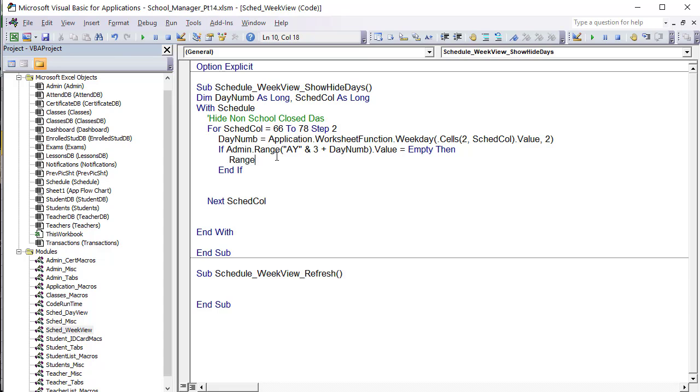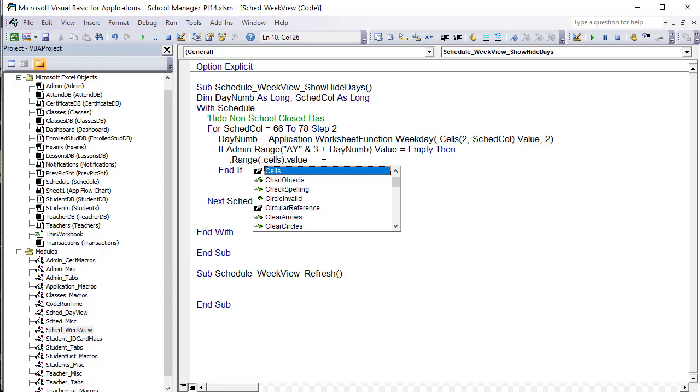Then Range, right? We'll do .Range because we're on the schedule. .Range here. Actually, what is that range? That range is going to be located here. It's going to be .Cells, .Range. What's the row? We know we can use row 1.